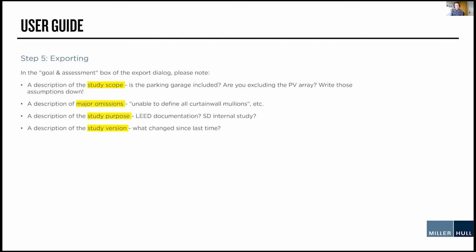So right now we're asking folks to always include a description of the study scope, a description of the major omissions. So if you're not able to define the mullions for some reason, I want to know. Maybe it's not significant, maybe it is, but at least we'll be able to address it in the future. Study purpose: are we doing this in CDs for documentation for certification, or is this a design option study?